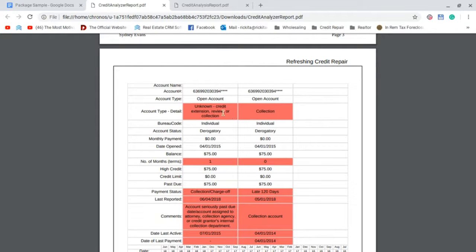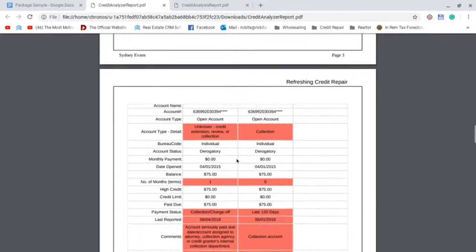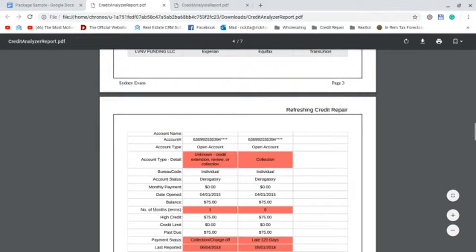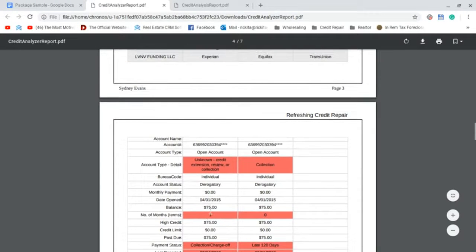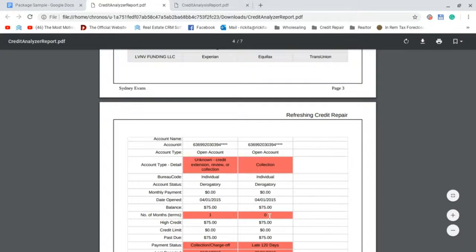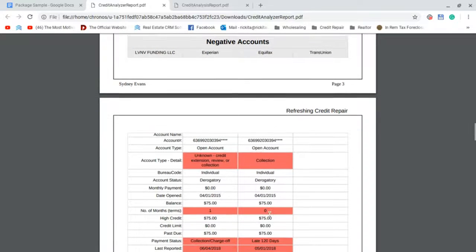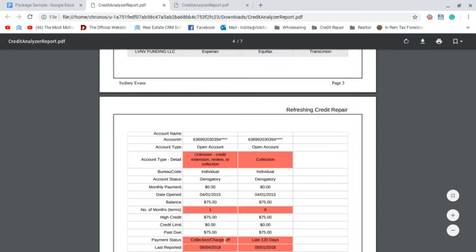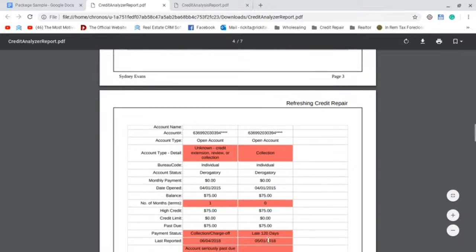So like here, everything has to be 100% accurate, remember. This is the same account here. For the number of months, Experian said that the term was a 1 month term. Equifax says that there wasn't any terms at all. How is that possible? The payment status here: on Experian, they said it's a charge off. Equifax says no, it's not a charge off. It's just 120 days late.